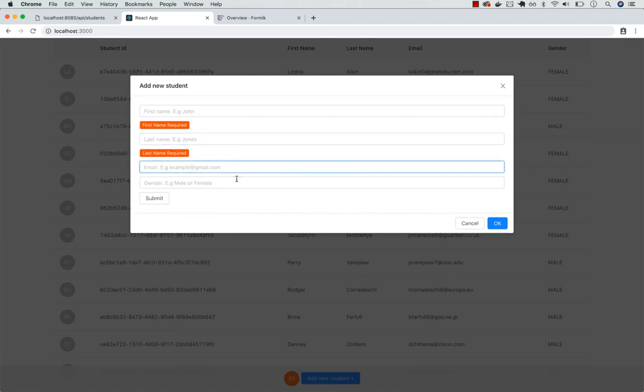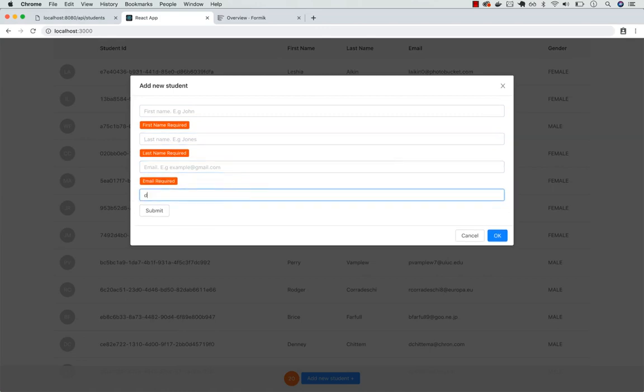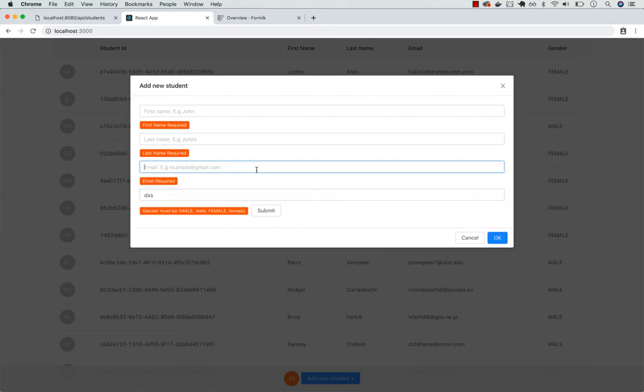So if I come out, come out and add something gibberish, and there we go. So this form is looking quite nice. Next, let's go ahead and allow the form to capture all the values that we have and then submit that to the server.